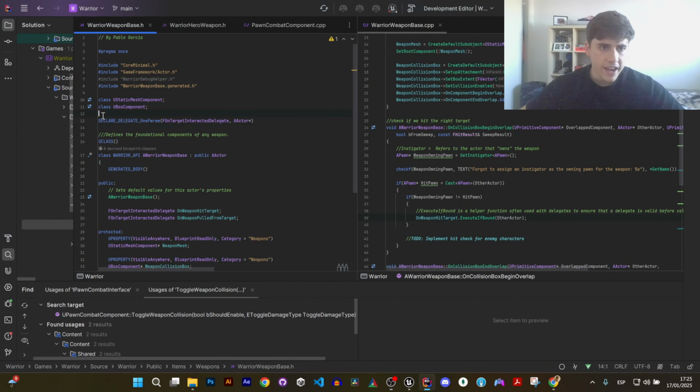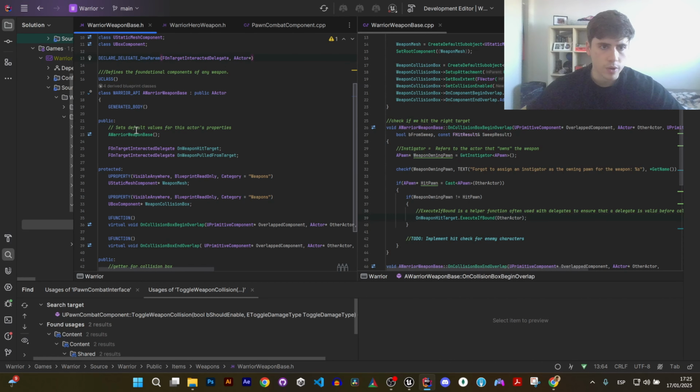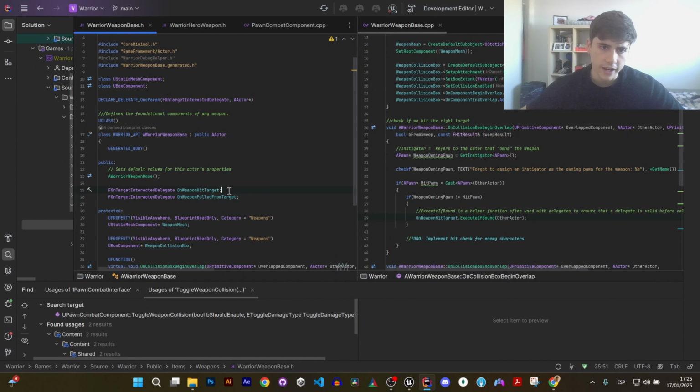To explain this, I have to tell you that on the warrior weapon base we have declared a delegate with one parameter, that is f_on_target_interactive delegate. So this delegate is going to have two variables that are going to be onWeaponHitTarget and onWeaponPulledFromTarget. So these delegates can have methods that can subscribe to them or be removed.